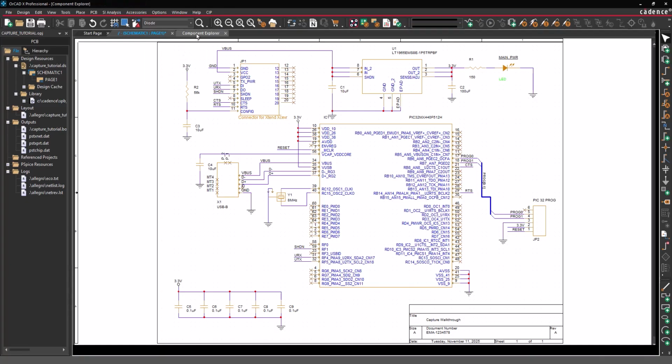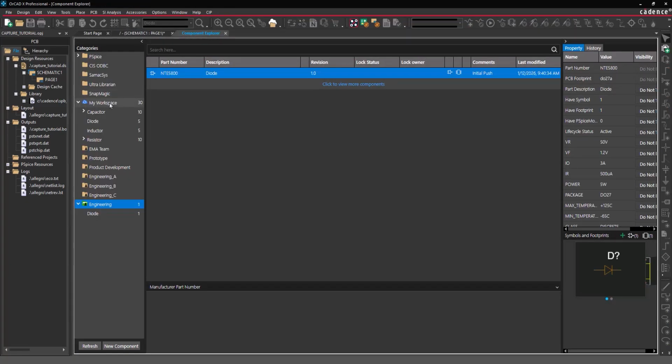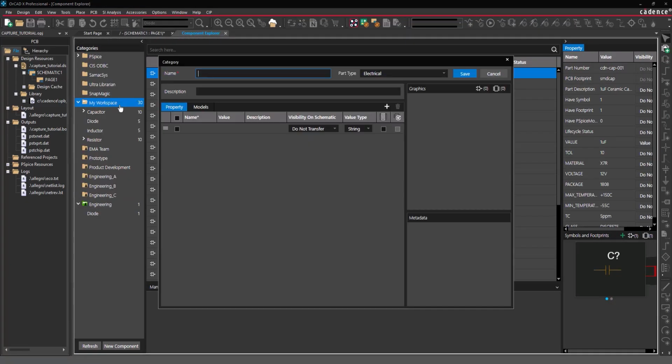Back in the Component Explorer tab, right-click My Workspace and select Add Category. The category window opens. Enter MOSFET for the name and select Electrical for the part type. In a property table, you can define information that should be defined for any MOSFET added to your cloud library. This will create consistency in the data required for MOSFETs in your component library.